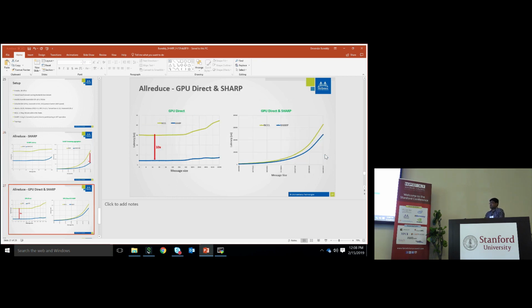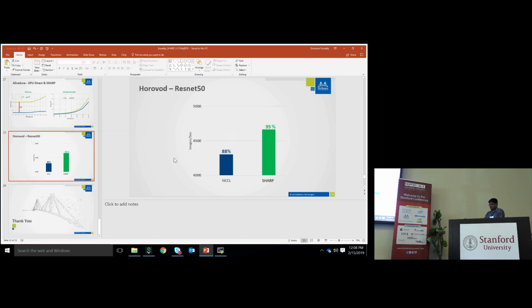And at the large message side, we almost saw a 3x performance difference with the streaming aggregation. And also, SHARP can use GPU Direct RDMA. So we compared NCCL versus SHARP. For the small messages we saw 10x performance results here. And offloading ResNet 50, the ideal was 4,700 images per second. So we nearly got 95% efficiency with SHARP, compared to NCCL's 88%.